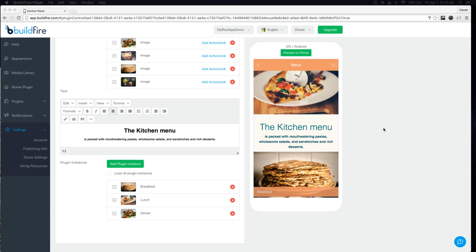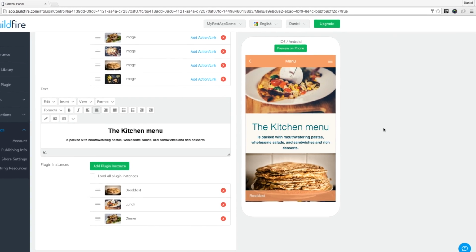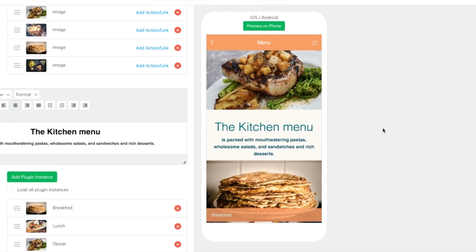Today I'm going to show you how to create this awesome app with no coding skills whatsoever. If you're a developer, stick around. I got something for you too.